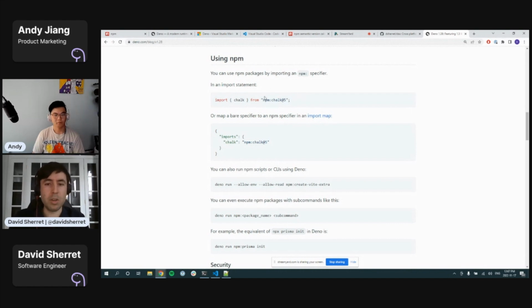But if you don't want that, then you can put it in an import map and map things like chalk in an import map to the full npm chalk specifier with the version requirement. So I'll get more into this in the future and show off how that works. If you didn't understand what I said there, just keep watching and I'll show a demo later.